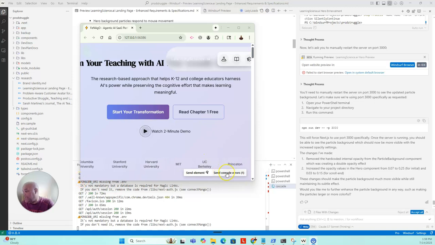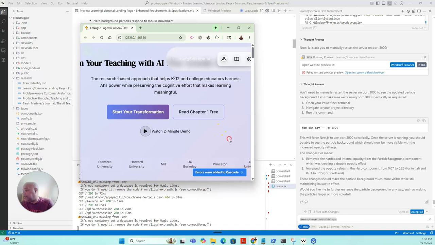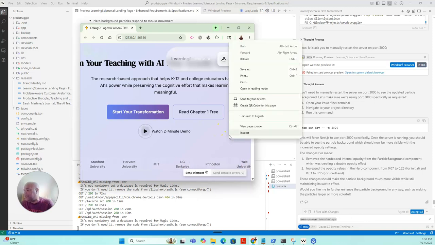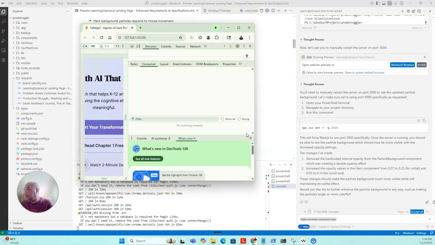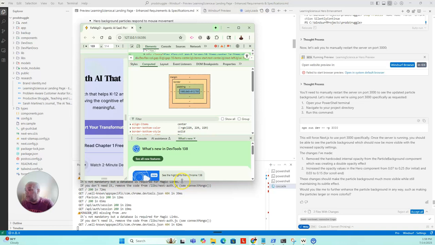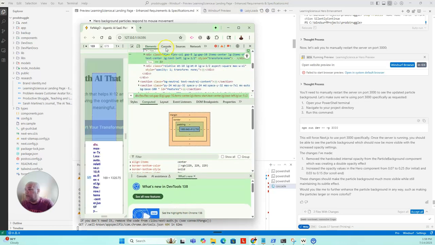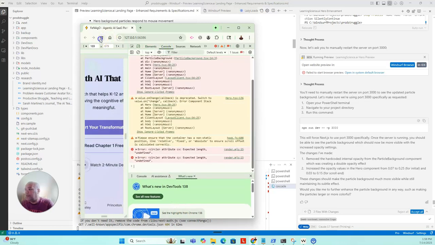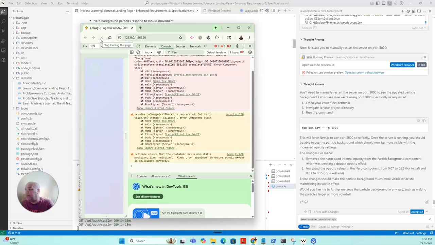I still see an error over here. I'm going to send the error. I'm actually going to take a look at it as well. I still don't see, it's supposed to be some dots in the background. I don't see those dots. Let me inspect. Let me go to console. I'm going to refresh my screen here.